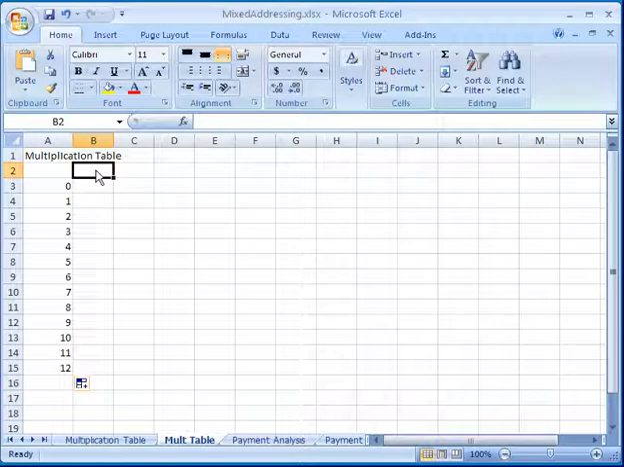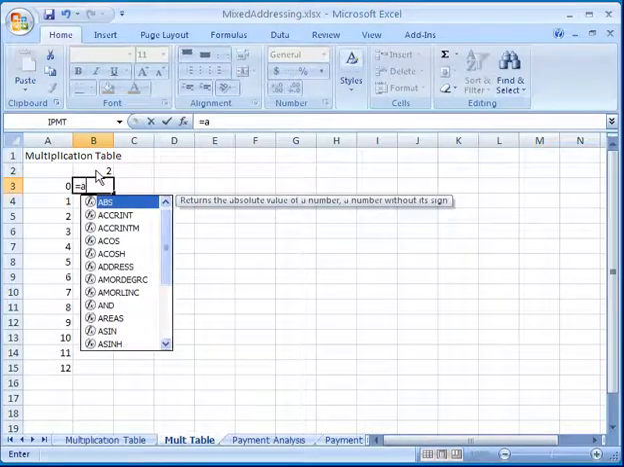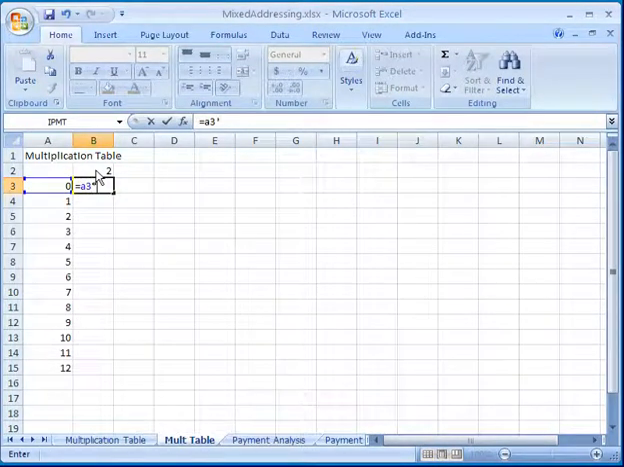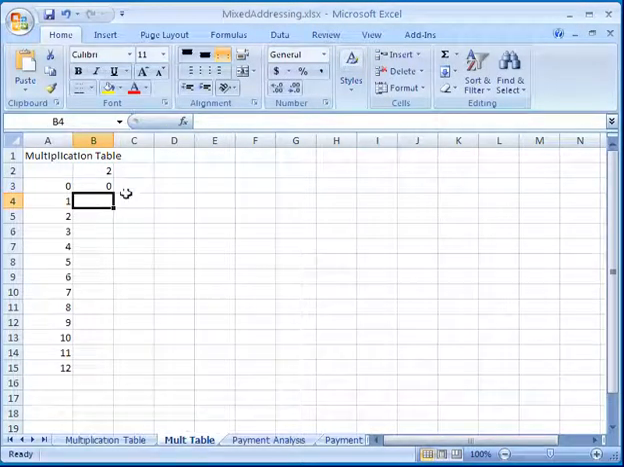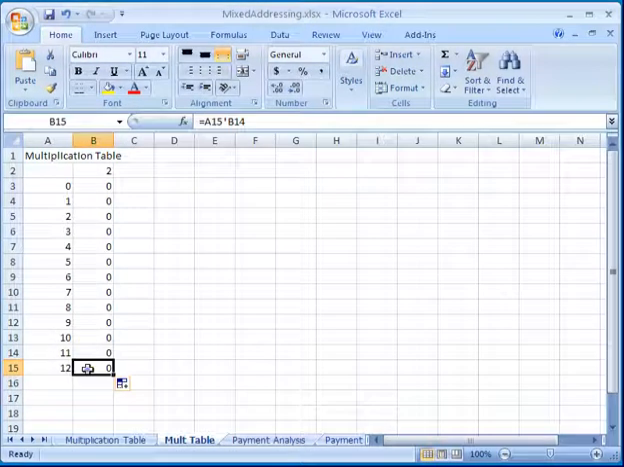For now, I'm just going to do the twos times table so we can illustrate how this works. Now, to get the answer of 0 times 2, I would simply code equals A3 times B2. 0 times 2 is 0. Now, when I copy that down, when I get down to the bottom, I would expect that 12 times 2 is 24, right? And oops, it's 0.